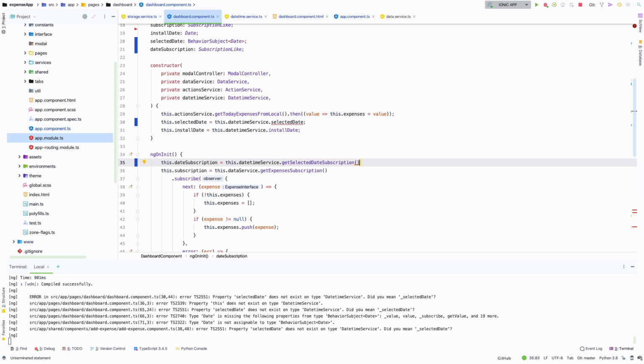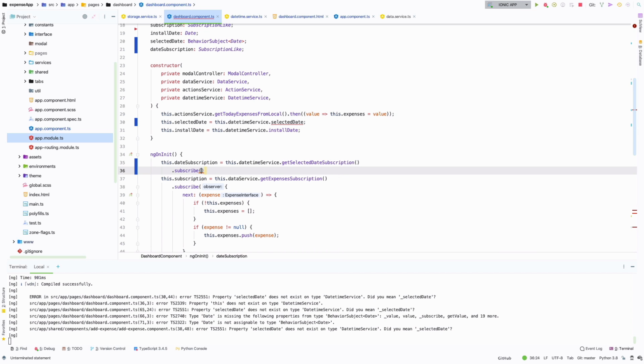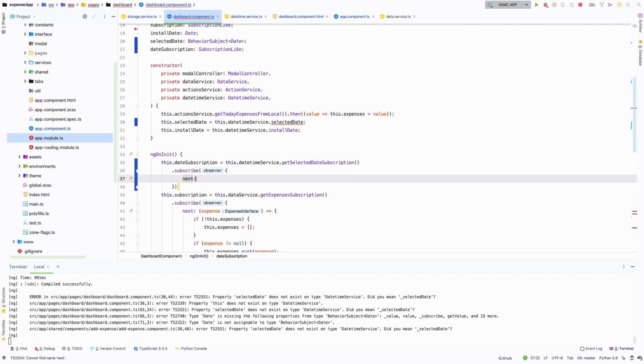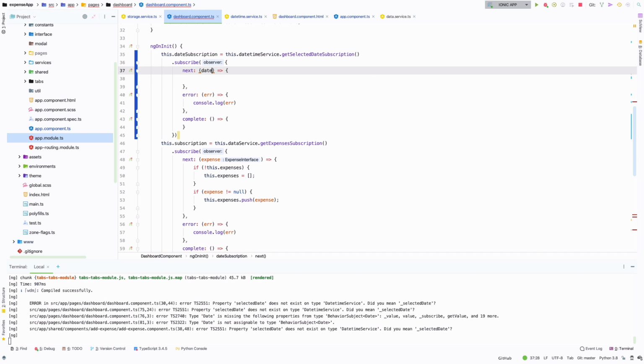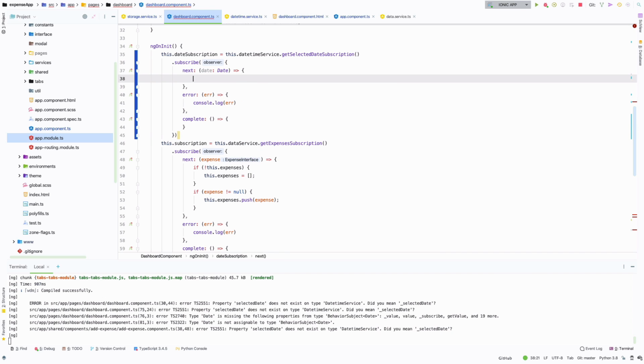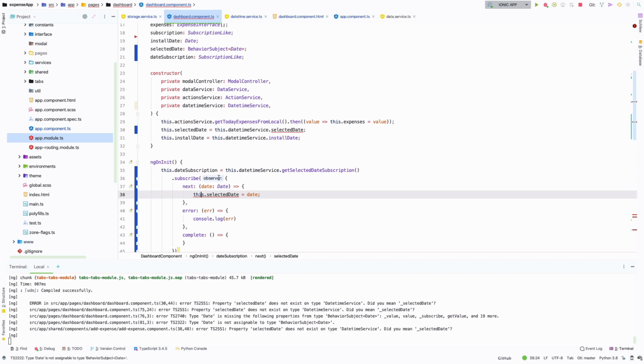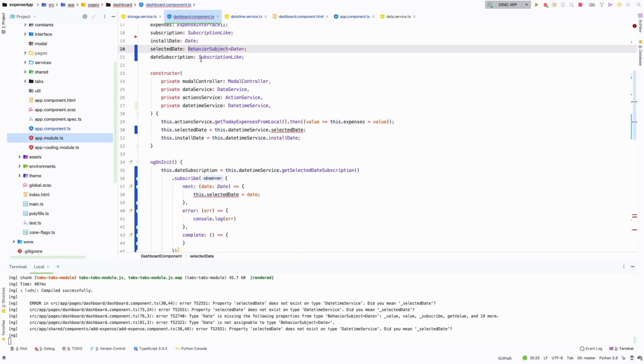subscription, and then we do a subscribe, and that would be a next, and that a value, and then we got this error and complete function. I'm gonna copy this from here so we don't have to type it again. And here we are going to say date coming as date, and now we're gonna set this dot selected date equal to date. Now here we are seeing an error saying selected date is behavior subject.